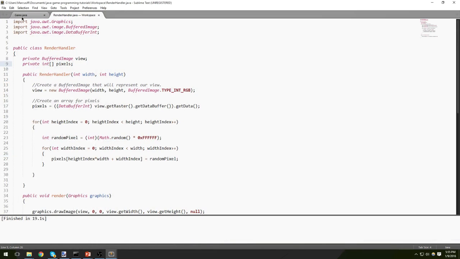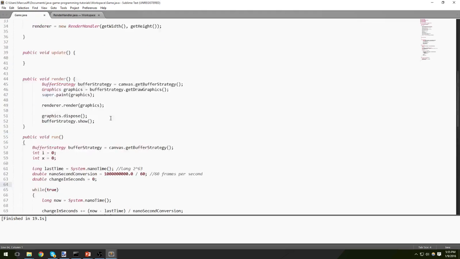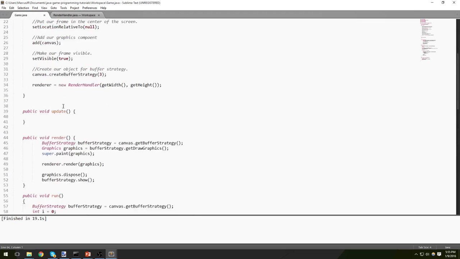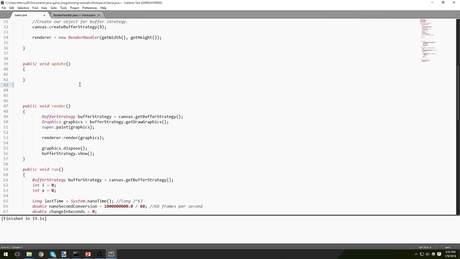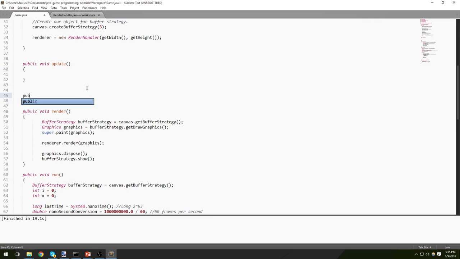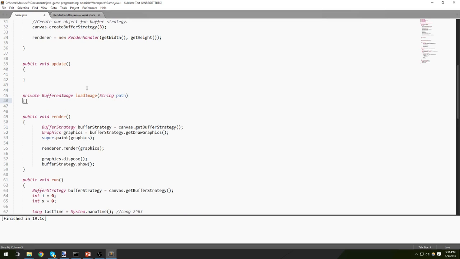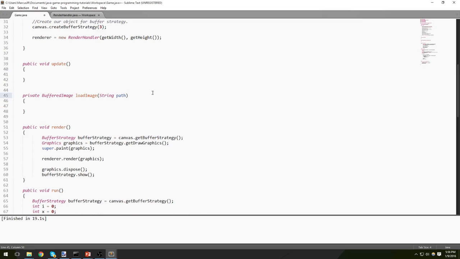Now we're going to go back to our game and create a method here, wherever you want. Oh my gosh, I'm doing the C-style bracketing here as well, so let's go ahead and fix that for you. We're going to create a new method, and this is going to be a private method. It's going to return a BufferedImage, and the method's going to be called loadImage. This is going to take one parameter, and that is the path of this image.